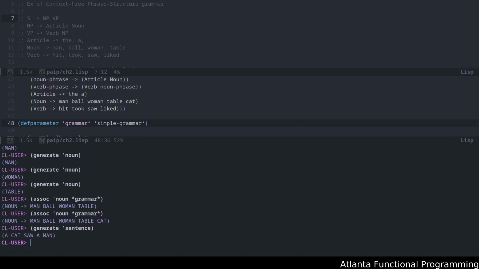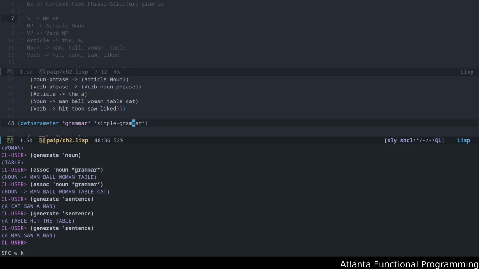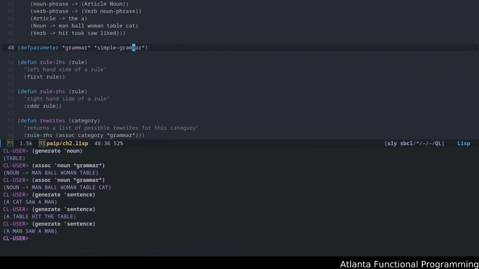Okay, cat saw man, table hit the table, and as you see here, when we're calling generate, it's creating some silly output, and this is something that he brought up. But notice that the only thing I had to update is the data values. None of the code for the transformation has been touched. Just the data had to be updated. Additionally, we can expand this to a bigger grammar and add new rules, right? And this is something that I've done in this.